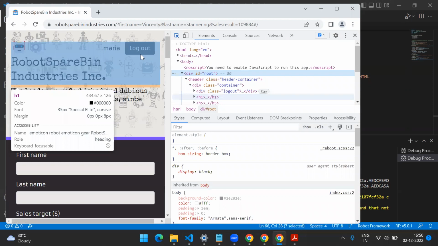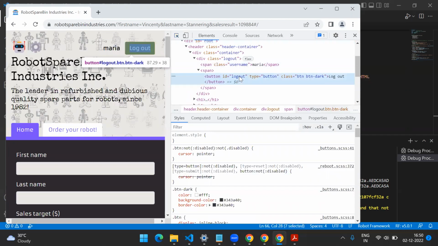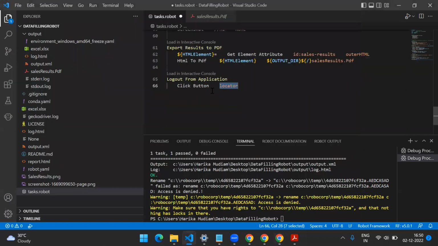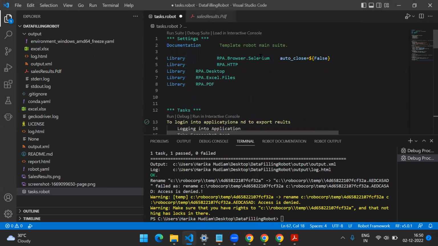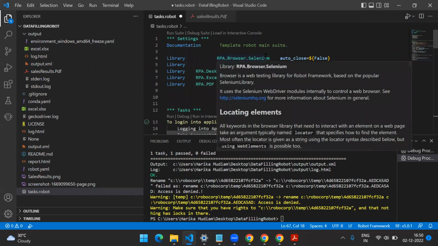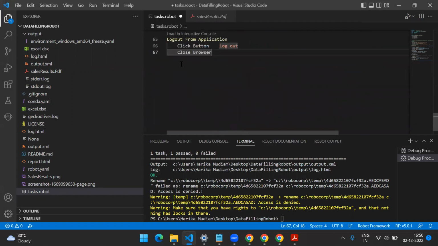So selector is very crucial when you're doing web UI automation. So for this, either I can go for ID logout or I can just take the text. You can check out any way it's possible. Okay, so I have taken logout, and after that, I'm going to close the browser. So we have the close browser keyword, which is already existing in the rpa.browser.selenium library. Okay, so you can just get it from there. So once after that's done, this is finished.